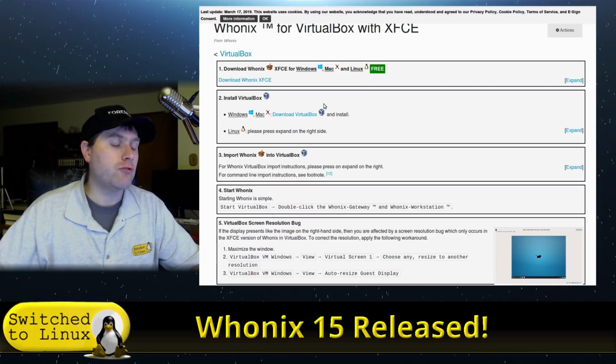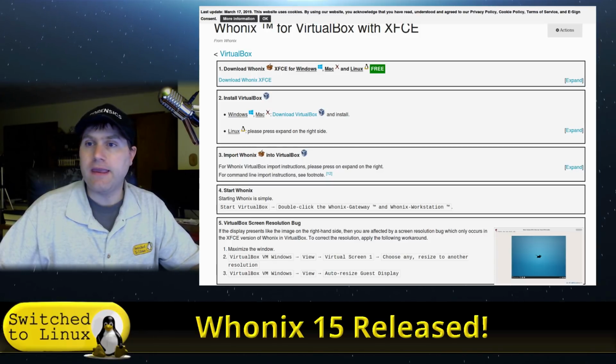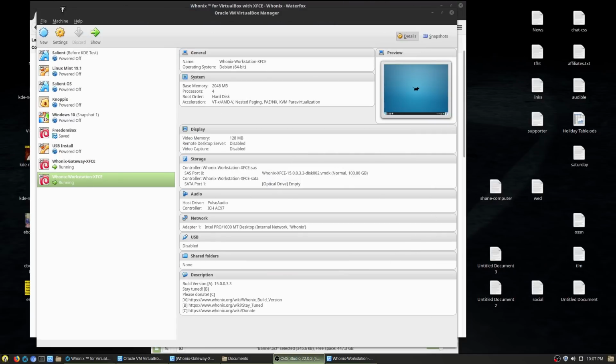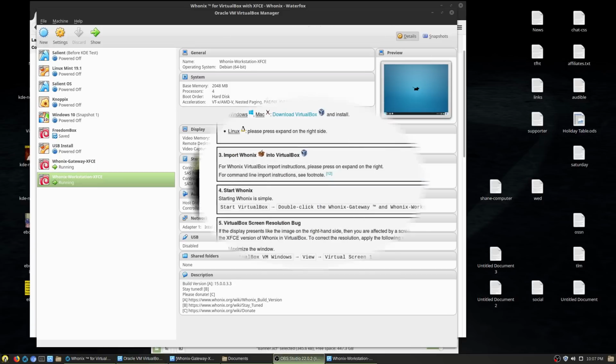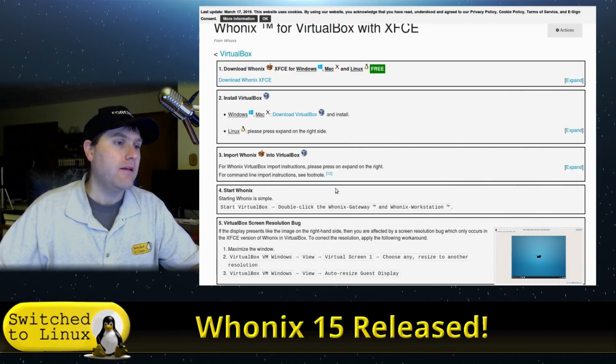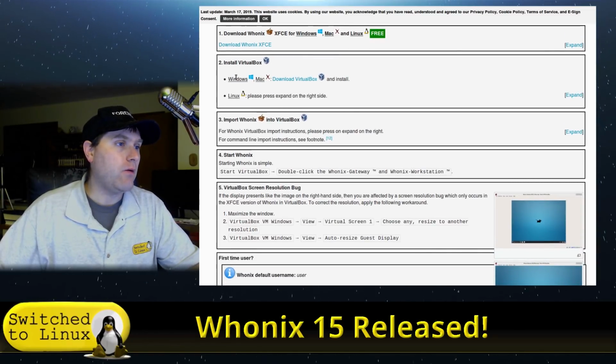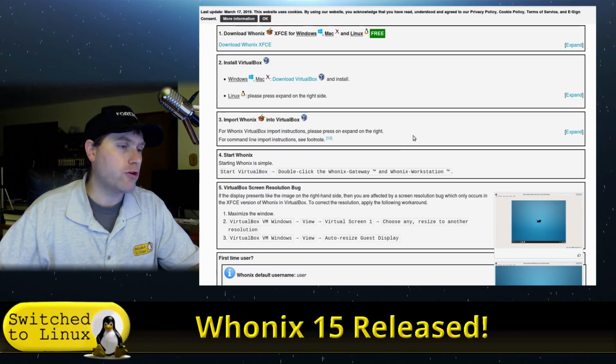So on your virtual machine, you are going to go into your import menu, and I will go ahead and show you what that looks like here. So just jumping on over to my desktop view, you want to come into your file menu and you have import appliance. Now, when you import the appliance, it's actually going to give you two separate virtual machines here. One of these is the gateway, which attaches to Tor, and the other is the workstation where you actually get your work done. And of course, they have all of this information right here on the website, so you can easily follow along. So download it, whether you're downloading the Mac, the Linux, the Windows version, and then you import it into your virtual machine.